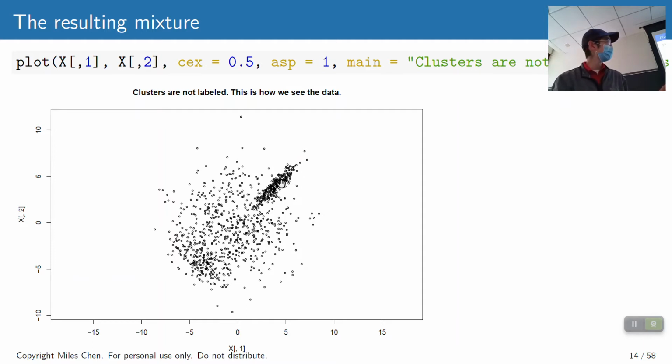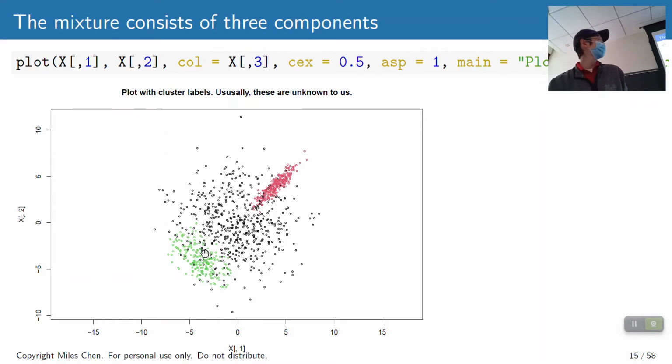30% come from this component where the mean is 4, 4, and there's high covariance here. And then we also have this one, which is a little bit harder to see, but there's another component at -4, -4, and there's some negative covariance here. Okay, do we see this? Oh, here it is.